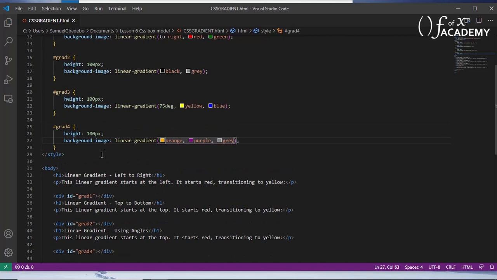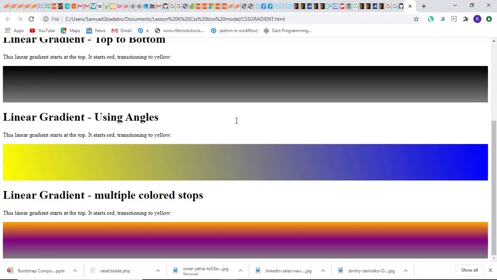Save and then go to your browser and check. So good. Now we're using angles here. Look at it. We're using multiple stops. Look at them, they're different. You can see. So you can mix and match them how you like.